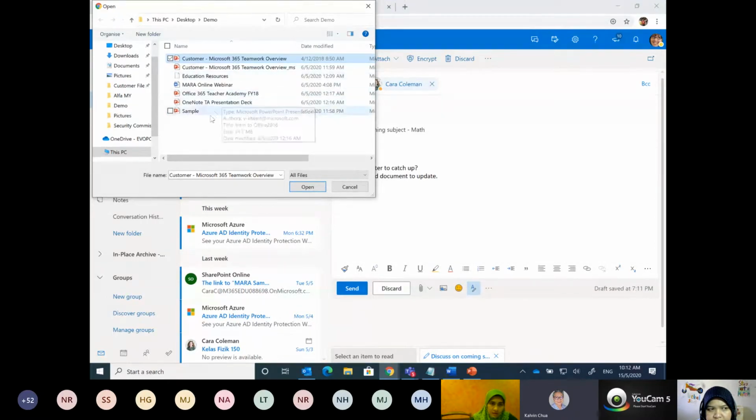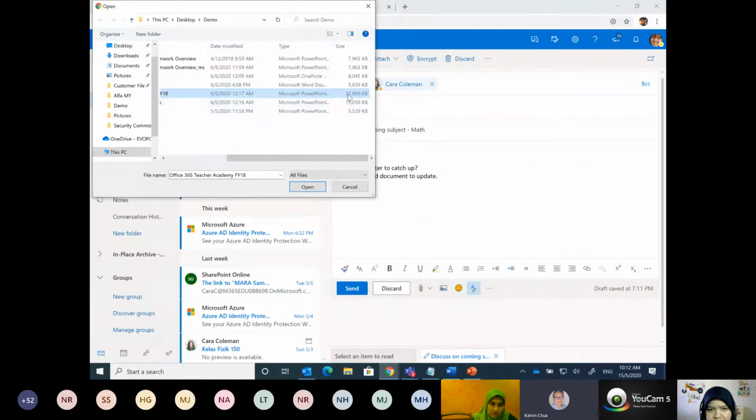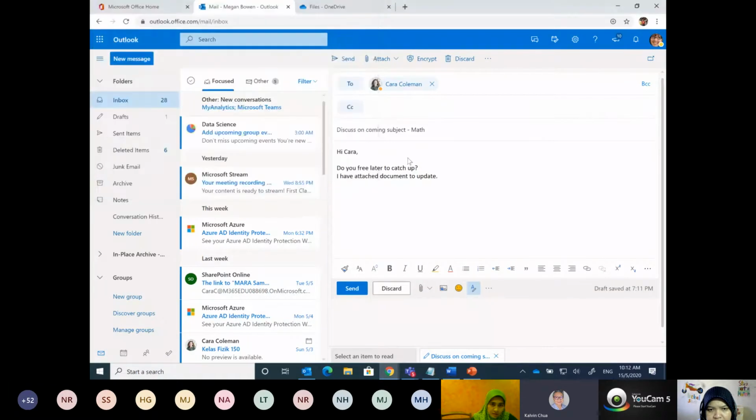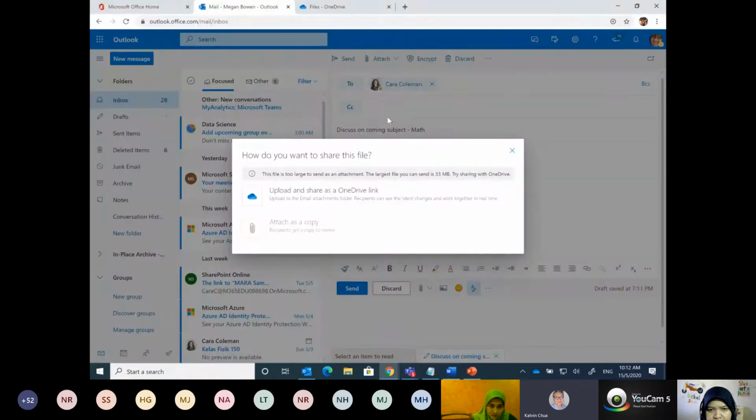So dekat sini, let's say I ada satu PowerPoint, I nak attach yang total size 37 MB. By default, bila kita go and attach in the olden day, maximum attachment yang kita boleh buat normally dia hanya limit sampai 25 MB saja. Maksud bila kita attach and bila kita nak hantar, dia akan keluarkan error.